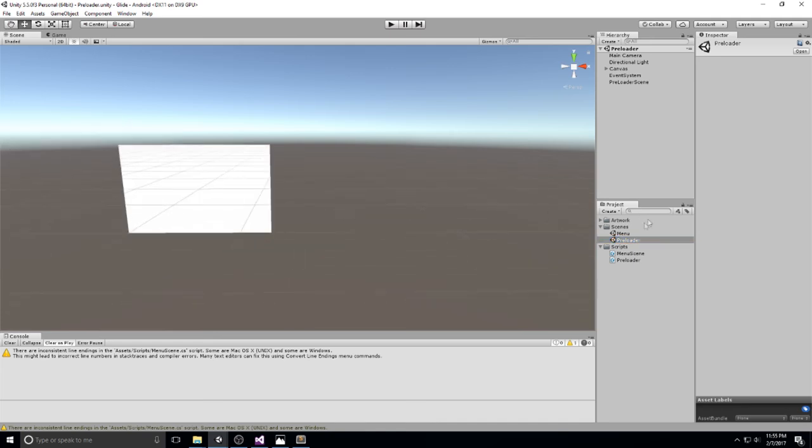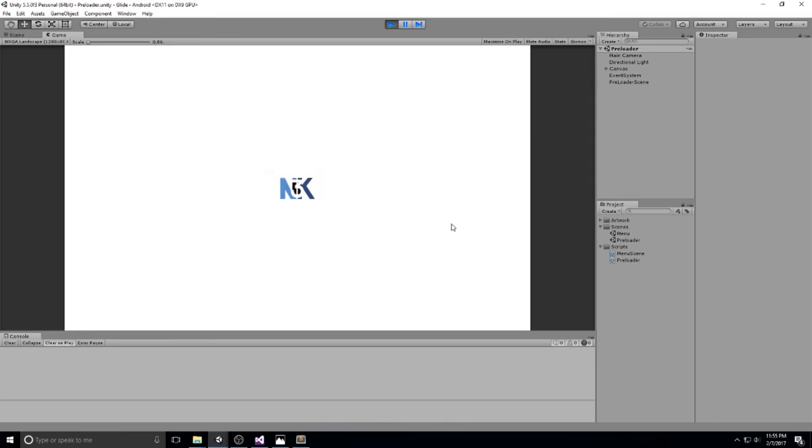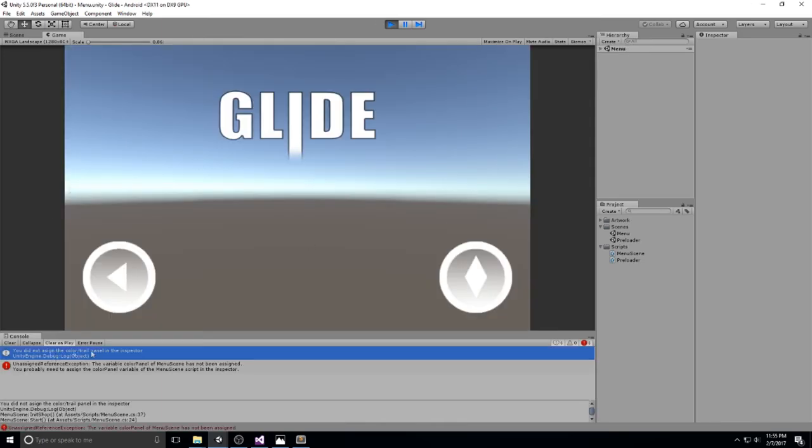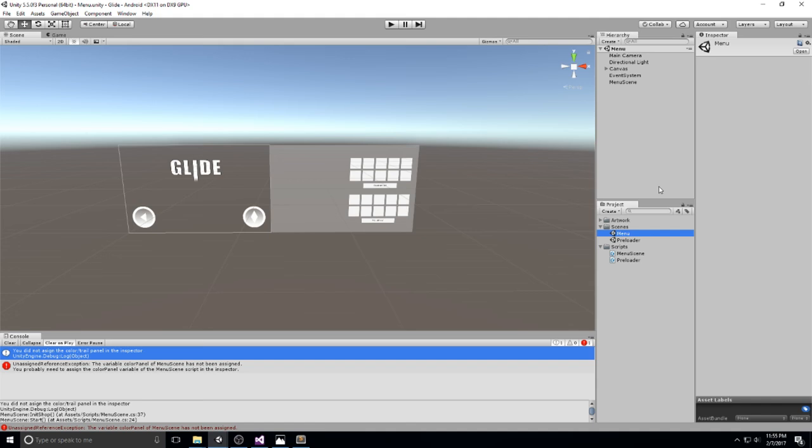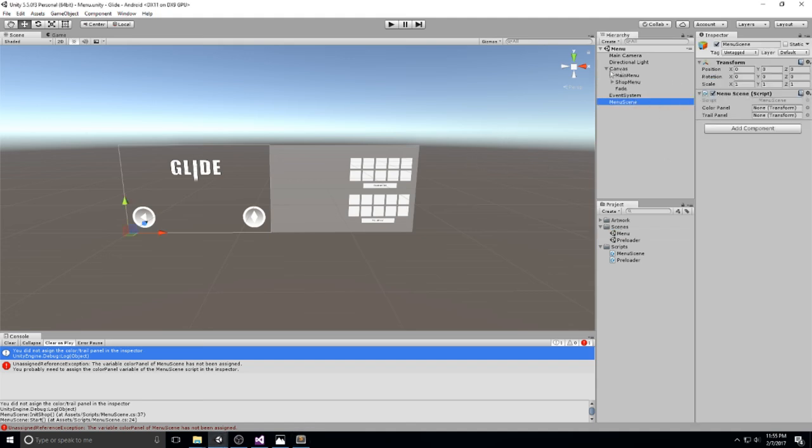Let's go under the preloader and actually launch this game again. Now what happens is I totally forgot to actually assign my references. So we did get the error. We actually fell into our own trap. So let's go over to the menu. And under the menu, I'll head over to the menu scene and make sure I assign both the color panel and also the trail panel. So canvas, main menu, canvas, shop menu. That's my color panel right here, and that is my trail panel right there.